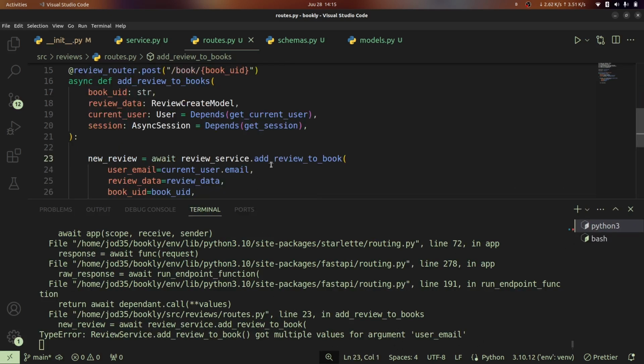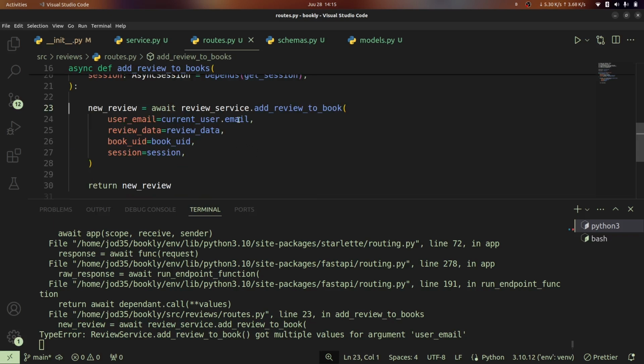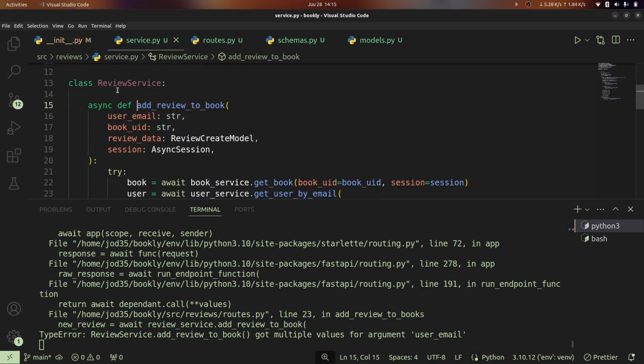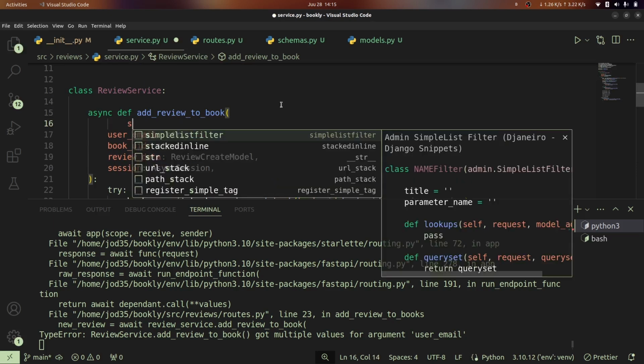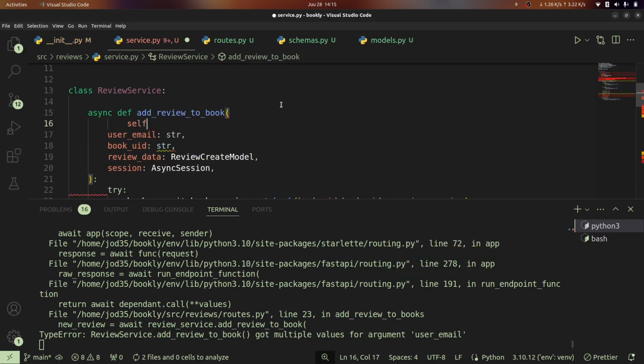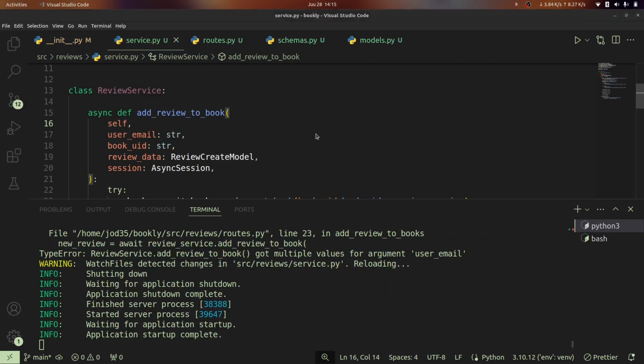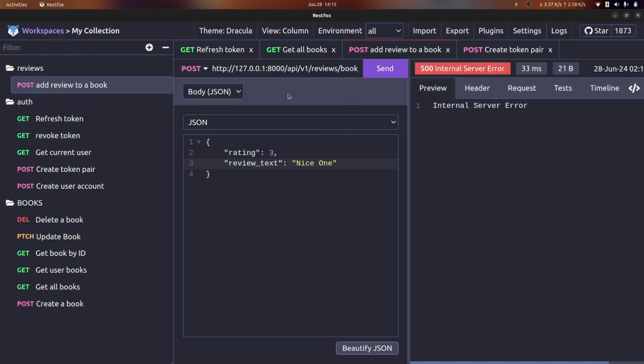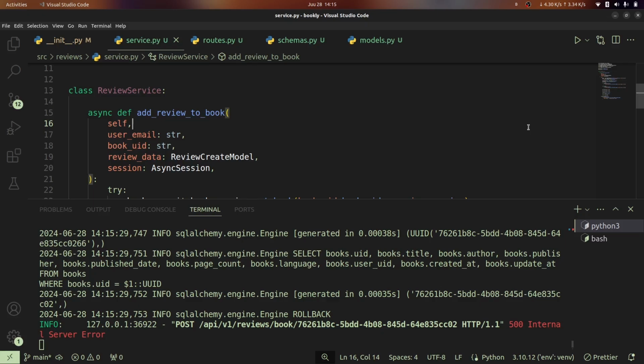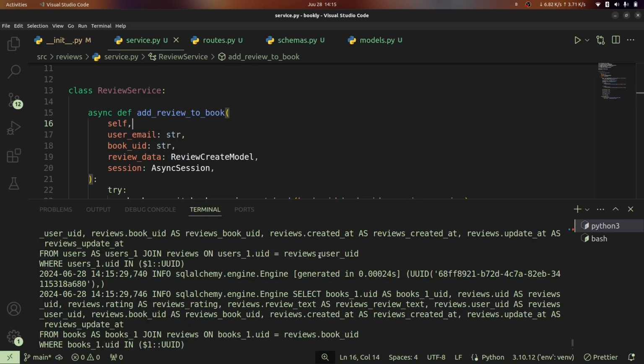If we go back to our routes, we see that we have user email, which is this. And so let me try to see where this is. So if we go back to our class right here, we actually forgot to provide self. So if we go ahead and provide self and save, if we try to go ahead and make this request once again, then we see that something has gone wrong. So that something has gone wrong where we are adding our books. So let's see what exactly is taking place.